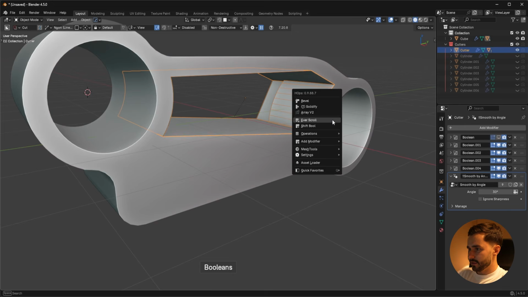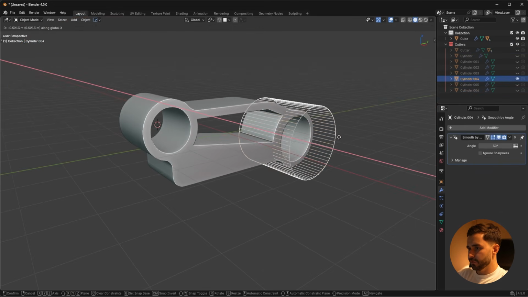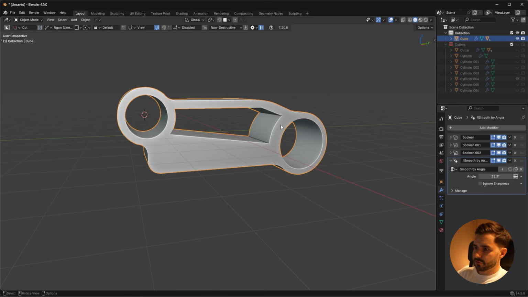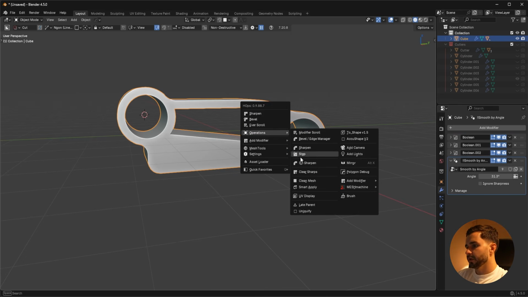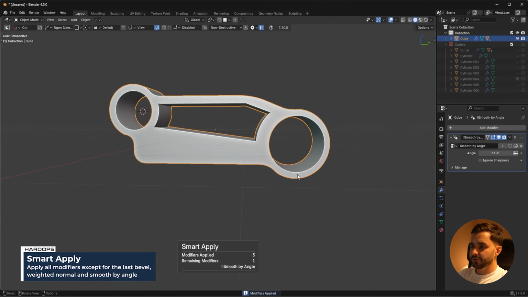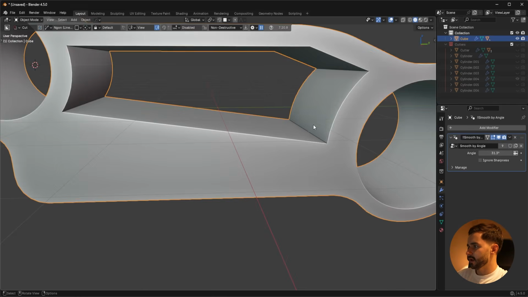Let me check. I think this cylinder just needs to be moved a little bit more right to there. You can kind of see what's going on. So just scale that. And then anyways, we're going to press Q. We're going to go to operations. Then we're going to go here to smart apply. Basically what smart apply does is it applies all the modifiers and mirrors, stuff like that.